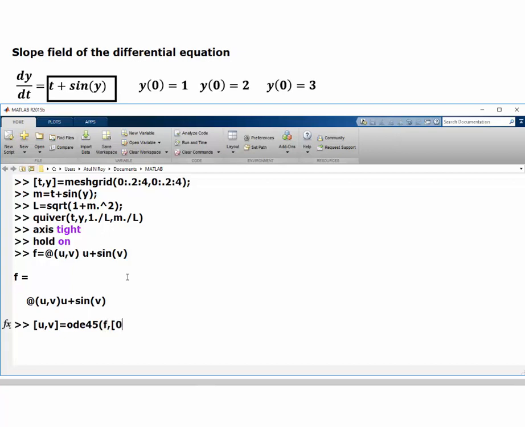Let's keep the independent variable ranging in some steps from 0 to 5. And now we want the initial conditions 1, 2, 3, and we can write them in a single command, that is 1:3, which would give us these three conditions. They will be entered in this place. All right, so we got this, and then we will say plot u, v. Okay, and now we are going to say hold off.